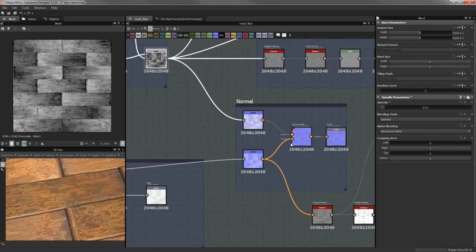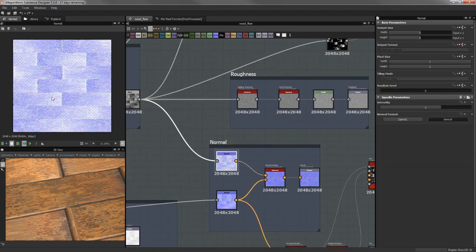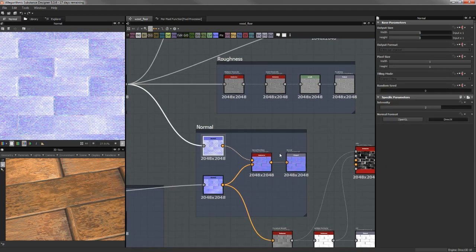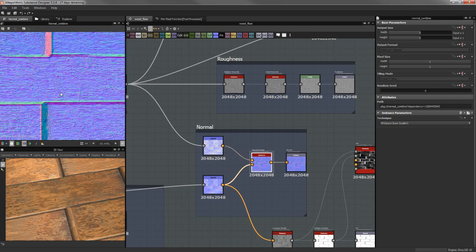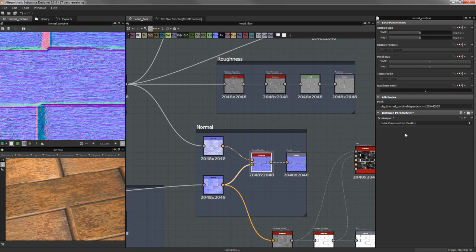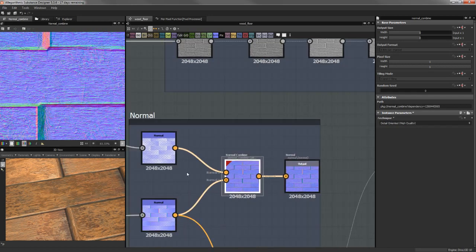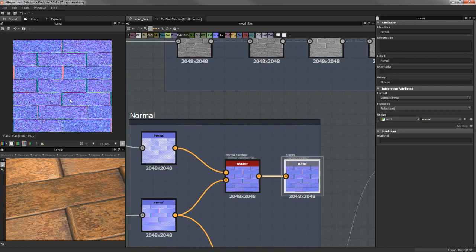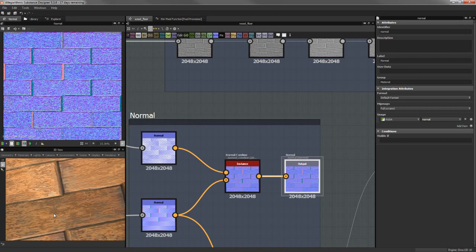Since we have our microsurface, let's finish with a normal. Okay, a normal intensity to 2. We do not want a lot of detail because it tends to get noise. Let's turn this detail oriented. Normal combined, and we output into our normal. Okay.